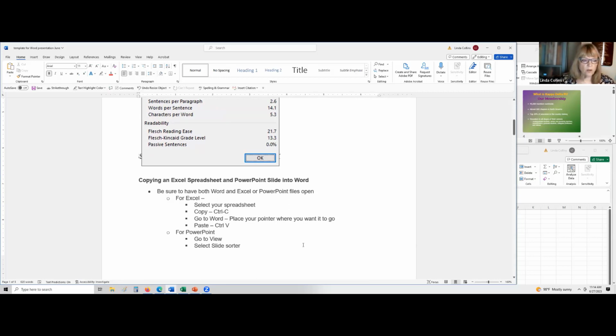So we had a couple of questions, and one question was copying or entering a table or an Excel spreadsheet and/or a PowerPoint slide into Word. It's really easy to do, but it's just like anything. If I have a board game and people don't tell me what the rules are, I won't know how to do it. But I'm going to show you real quickly here how we can do this. And it's really kind of fun.